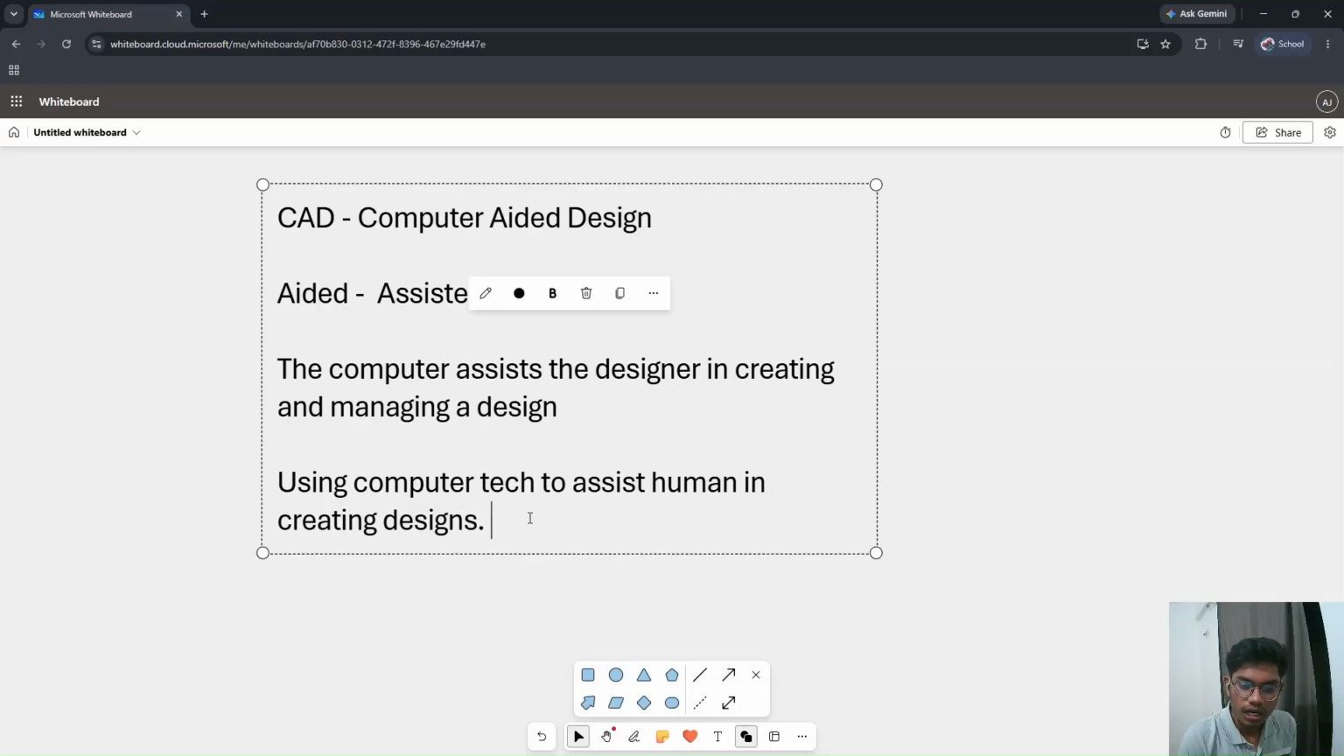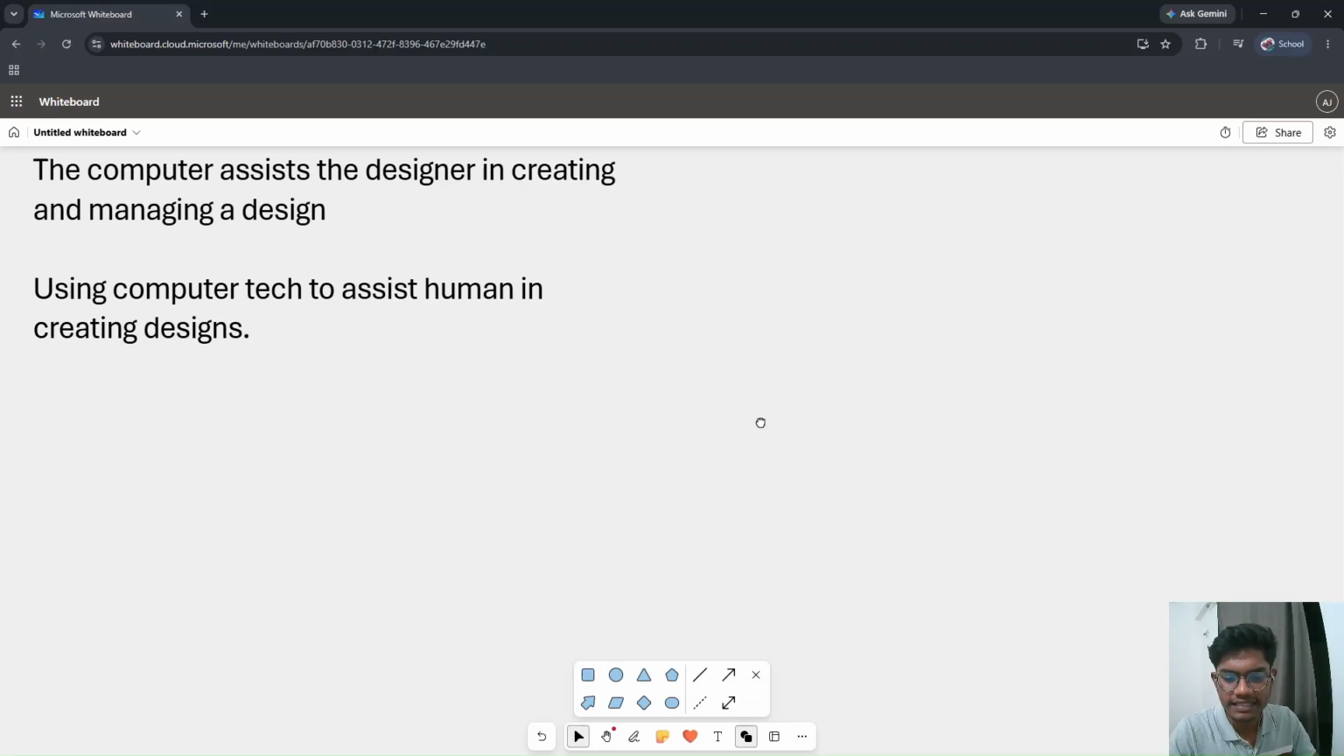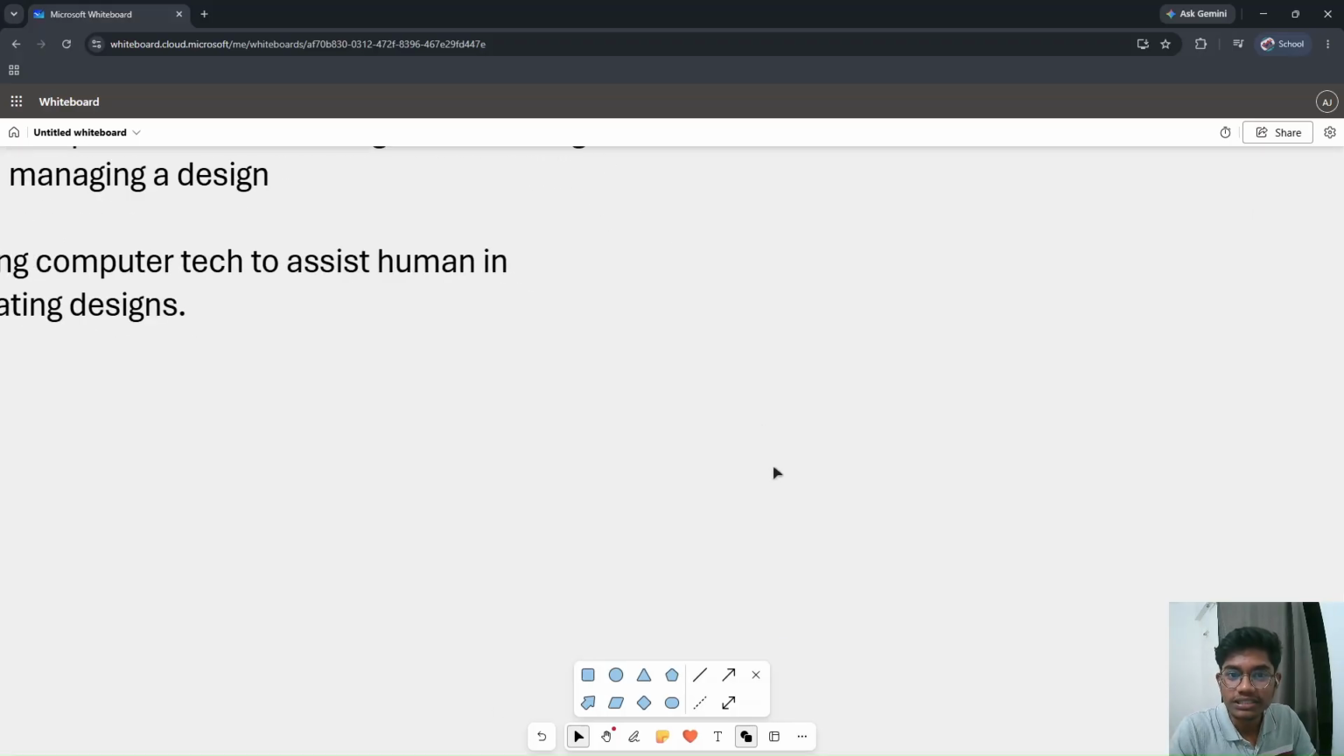A CAD model does not store 3D models like a picture. It stores a mathematical description of the geometry. Are you getting me? It doesn't store pictures, it doesn't store 3D models. It stores the mathematical geometry of whatever we are designing, as a sketch or as a model, right? So how does it work? As I mentioned, it stores the description of the geometry.